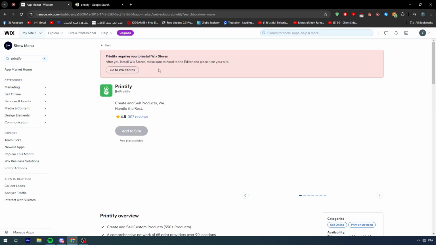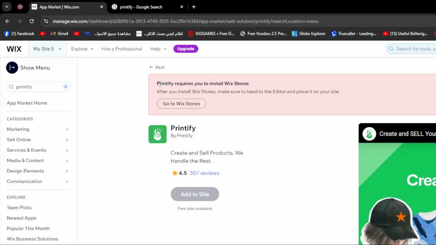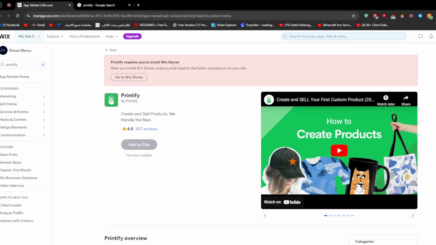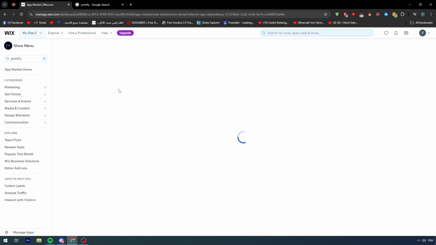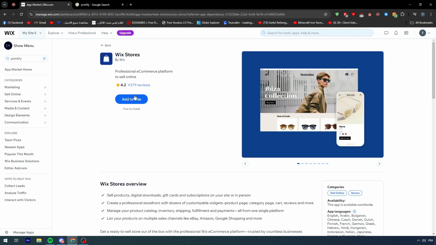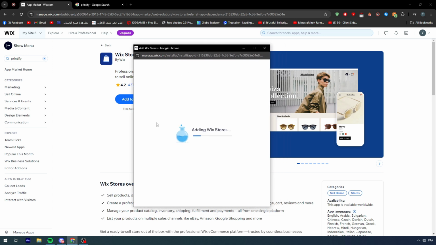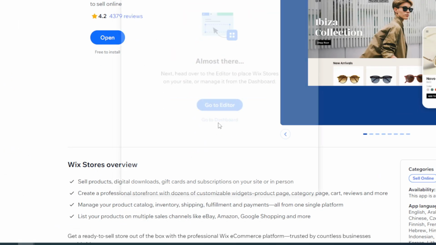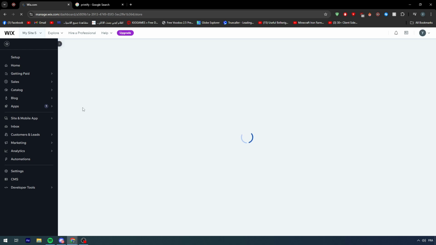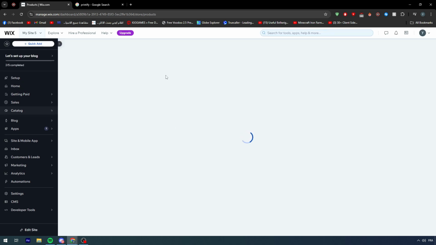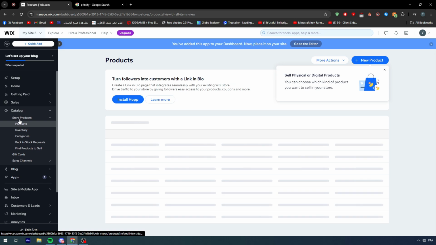So now, once you have found it, as you can see, Printify requires you to install Wix Stores. So let's install it first. Click on this link and let's install Wix Stores. Add to site and wait until it loads. Here, almost there, head over to the editor to place Wix Stores on your site or manage it from the dashboard. Let's go to the dashboard. And just like that, Wix Stores has been added and we are good to go.